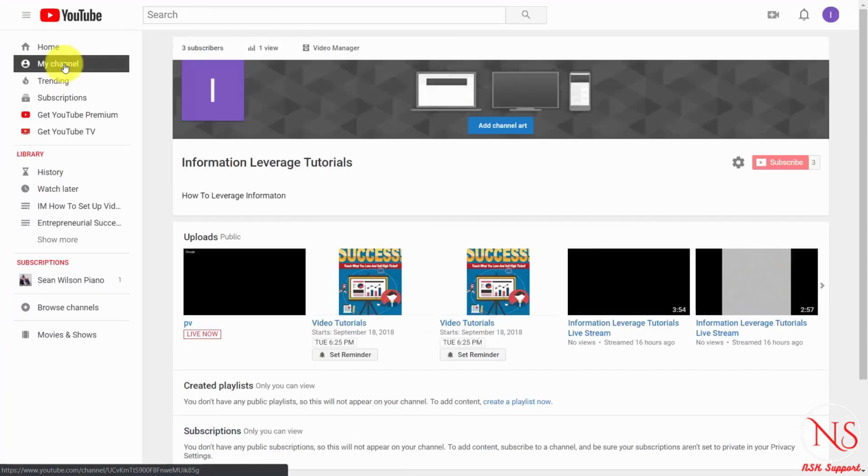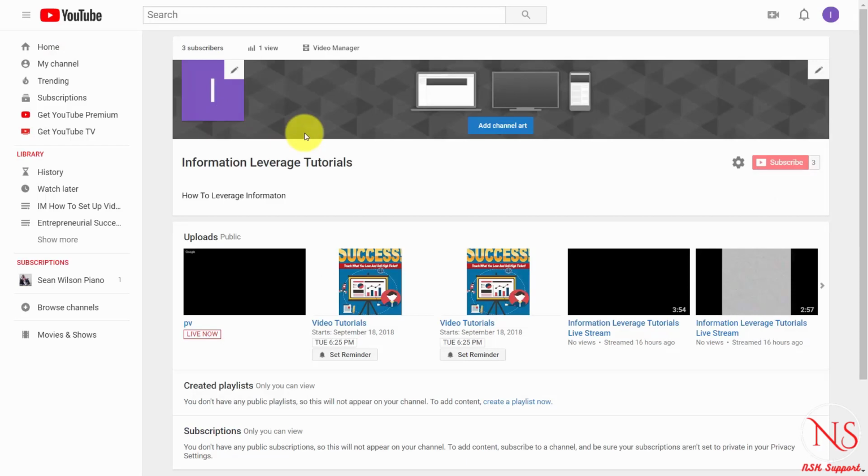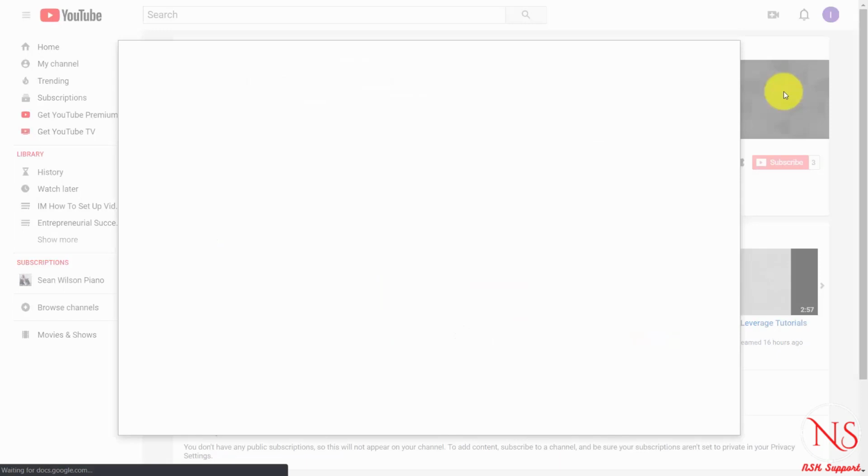When you get to that area, you're going to notice a couple of things. The first thing you're going to notice is that you have some artwork that you can alter. So you're going to go to the right side, where you'll see this pencil, and click on it. You're going to click this link that says Edit Channel Art.